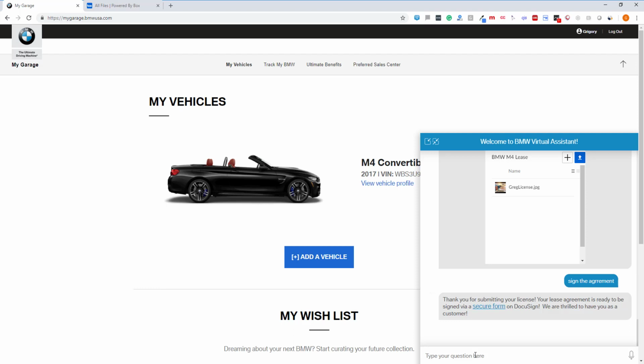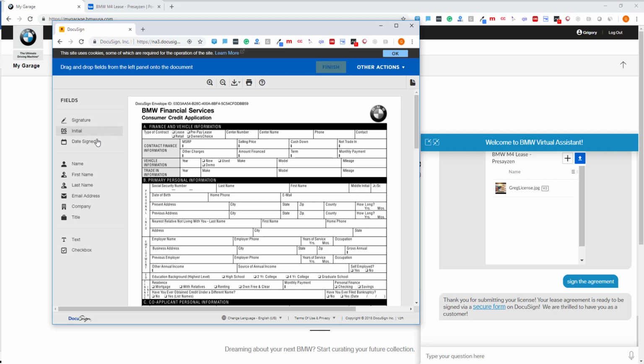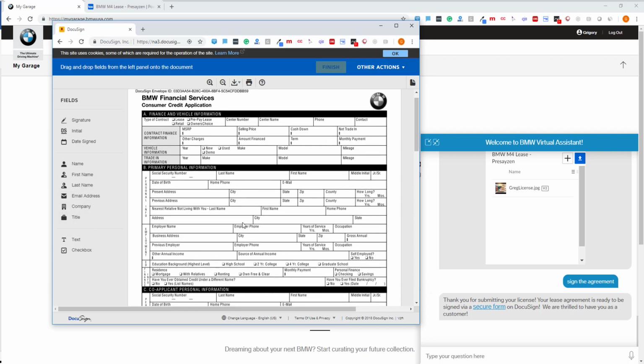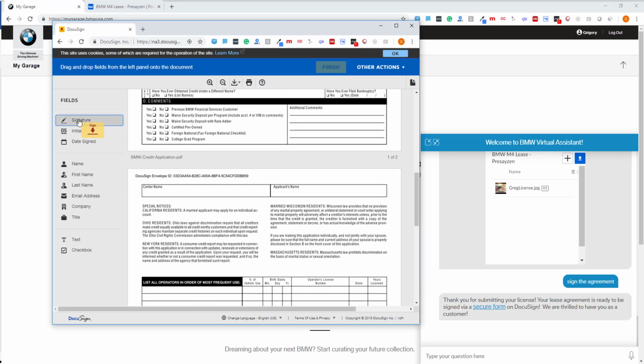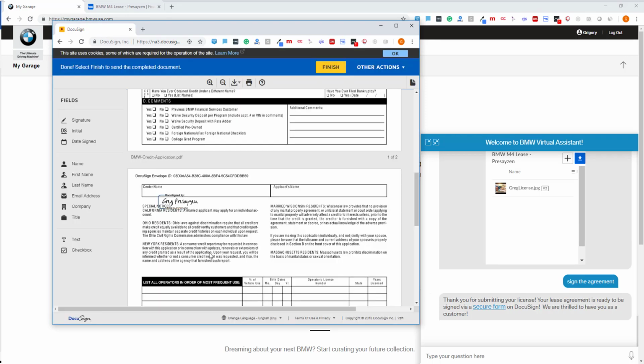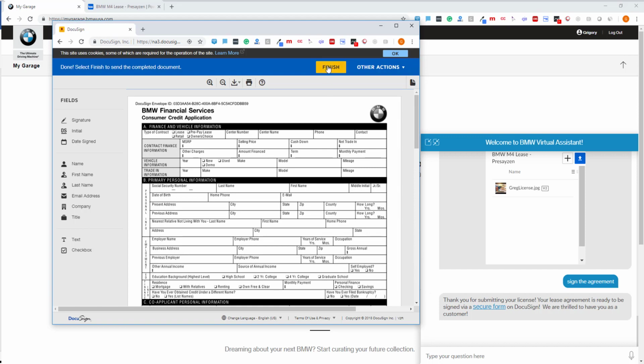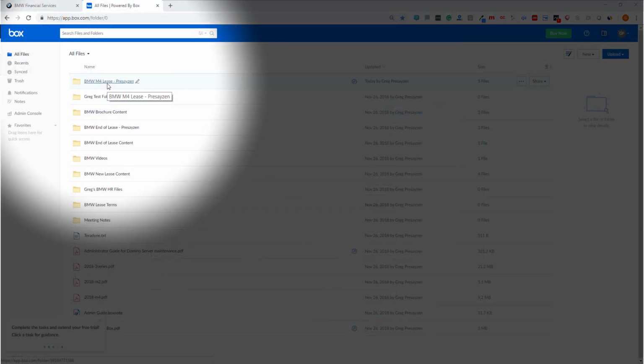And you can see that the virtual assistant is keeping context and knows that you've already submitted a license and now is presenting a secure form from DocuSign. When I click on the secure form, I can go ahead and sign this particular financial services lease agreement. So in this particular example, I'm using the DocuSign integration with the Box for e-signatures, where I'm sending a copy of the lease contract that lives in Box for e-signature, and then having a signed copy returned to the Box folder of my choice. And in this case, it's the lease folder that contains all of my lease related paperwork shared with the credit department at BMW.